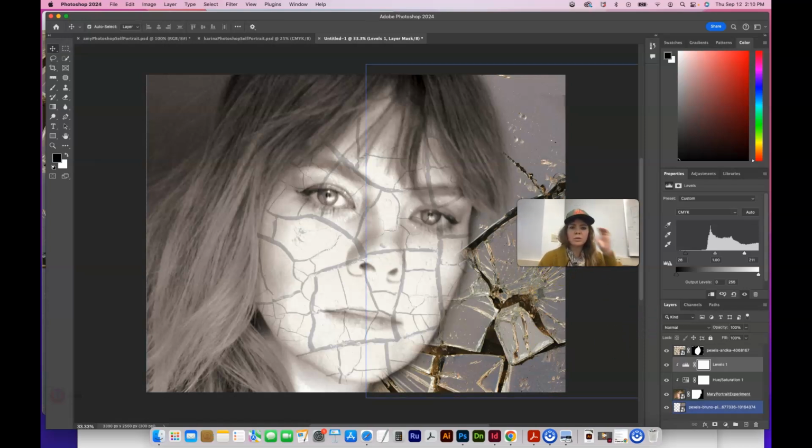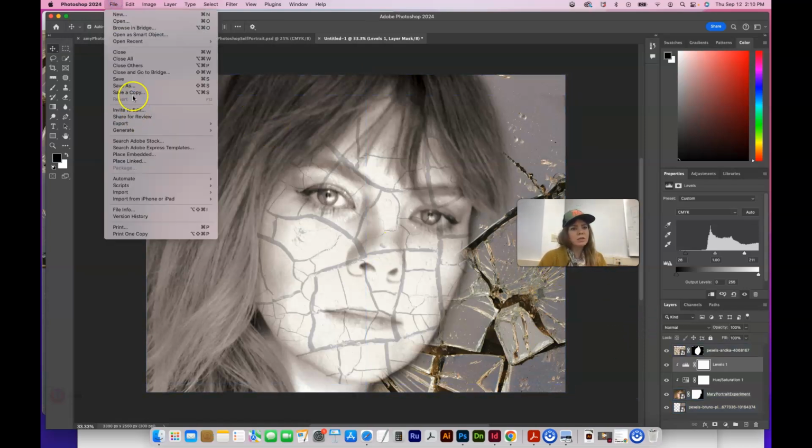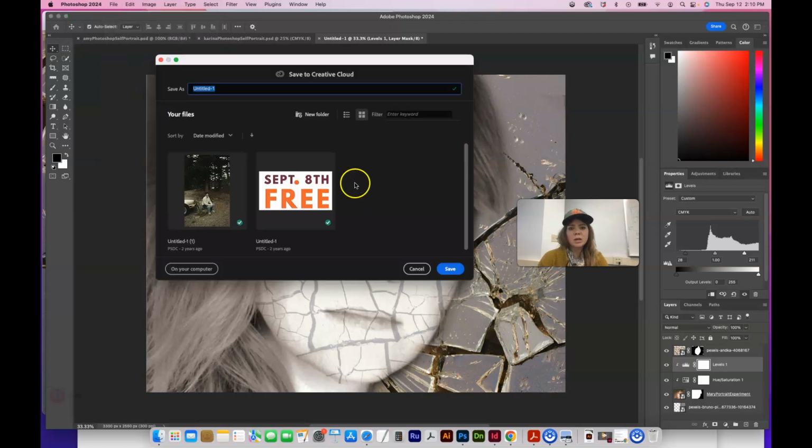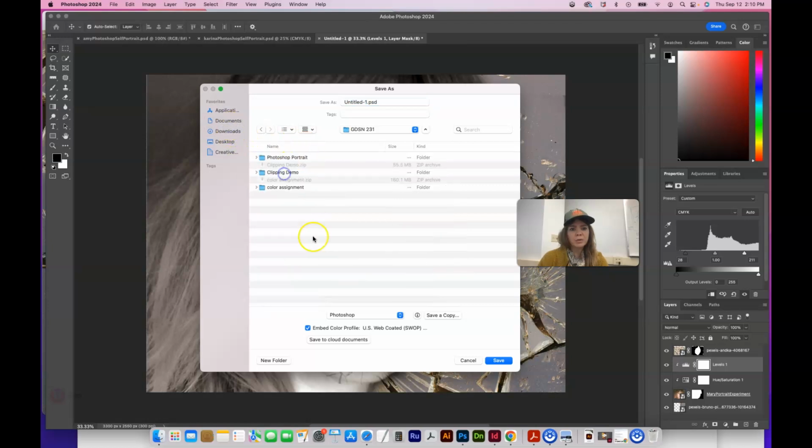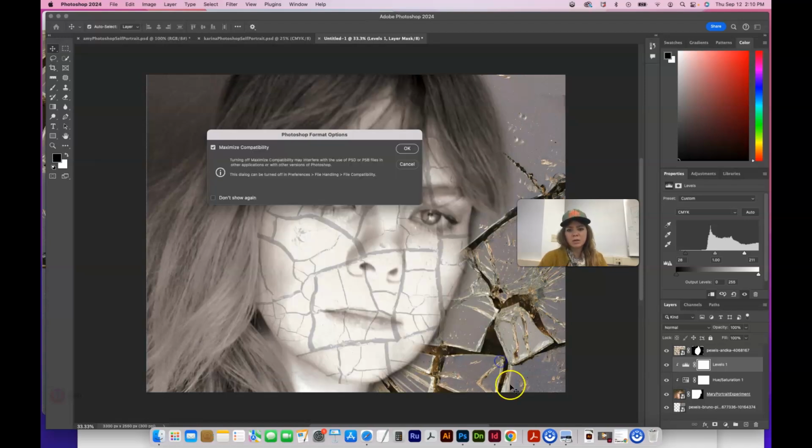Hopefully this is helpful. You'd want to do a file save as on this once you started it, and you want to put this on your computer. You'd want to put it in your documents in your 231 folder, and you want to create a Photoshop portrait project and name it with your first name. I'm going to put a 3 here because I already have 2 started, and you want a PSD file. I'm going to go ahead and push save and OK.